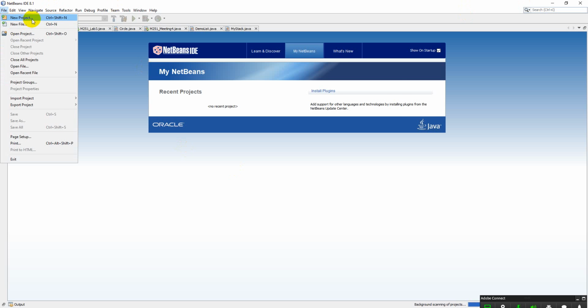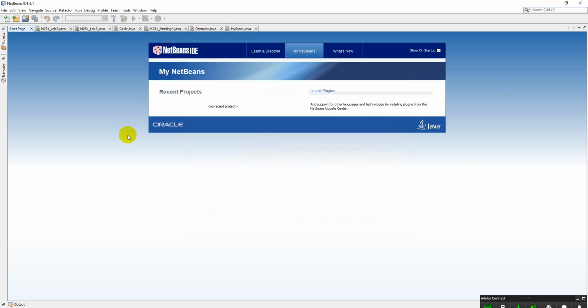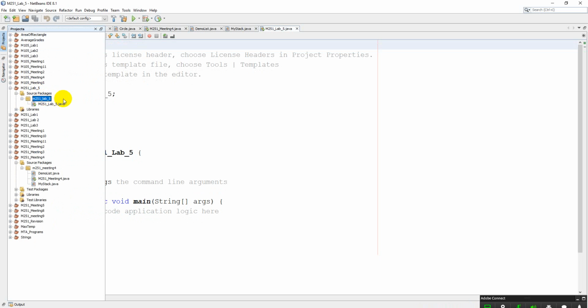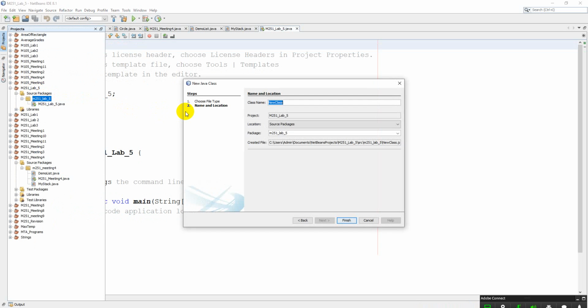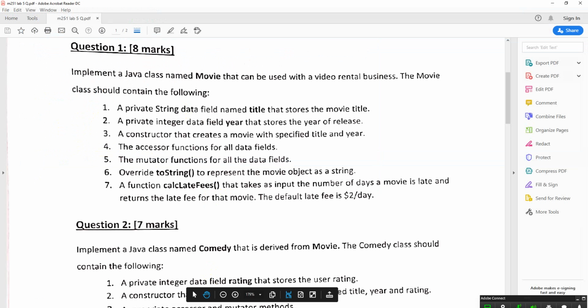Okay, let's create a new project here, M251 underscore lab file. We need to create a class. We'll add a new Java class called movie. So this is our movie class, in which, according to the specification, we are going to add the fields.